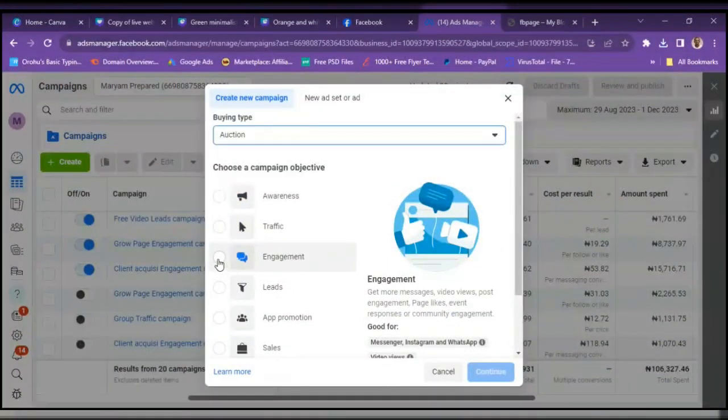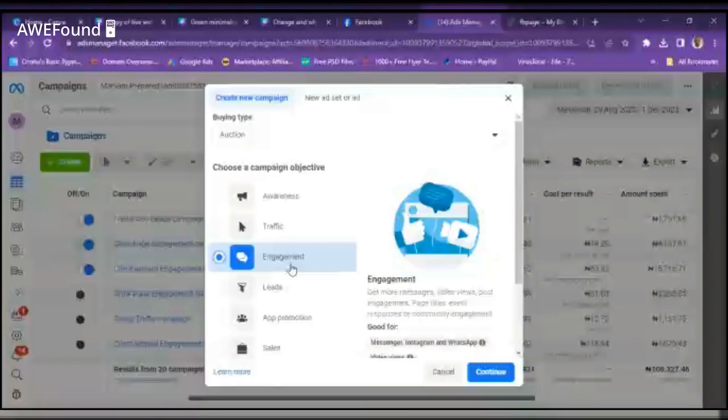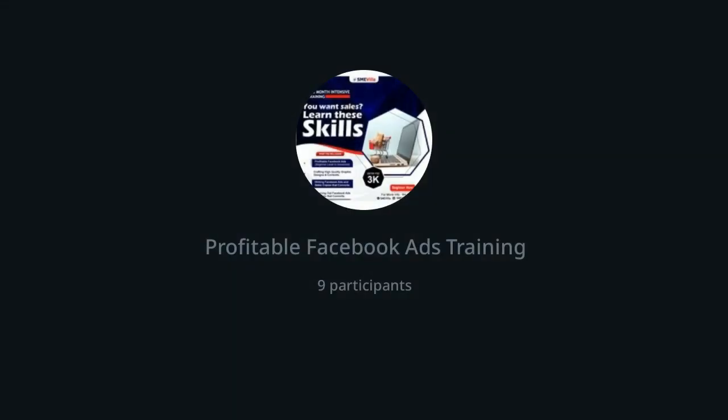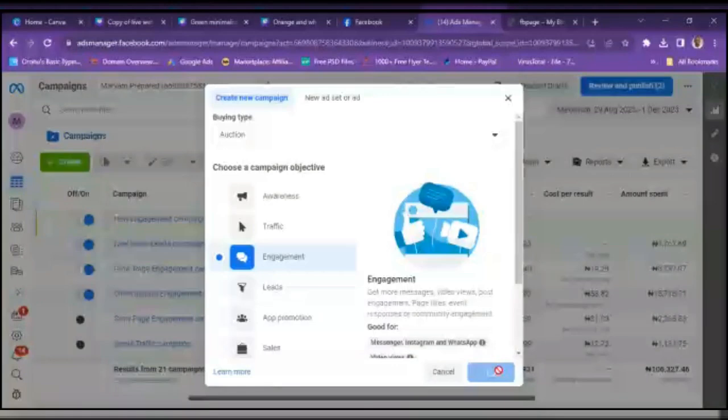So I'm going to use the engagement objective because it's the objective that will allow people to follow our page, our Facebook page, not Instagram. We are starting with Facebook page. So the moment I click on it, the next thing is what? I'll click on continue. Then it will take me to the next stage.